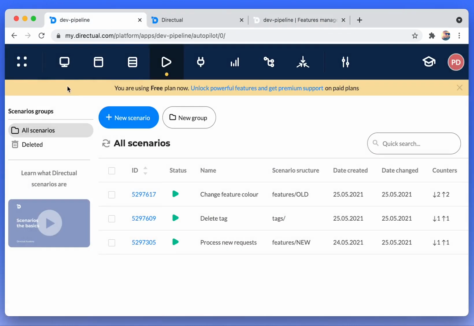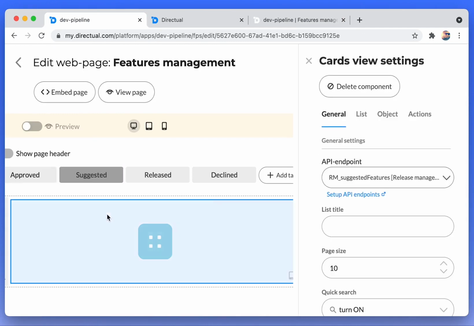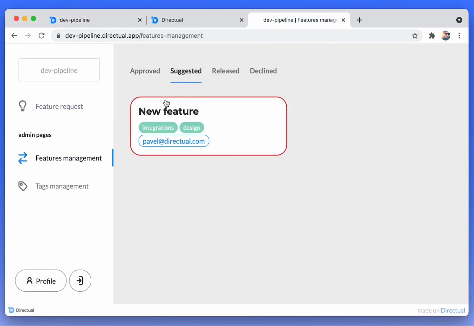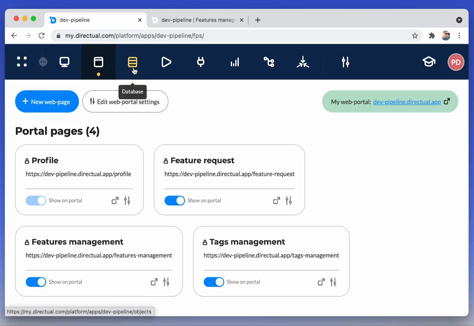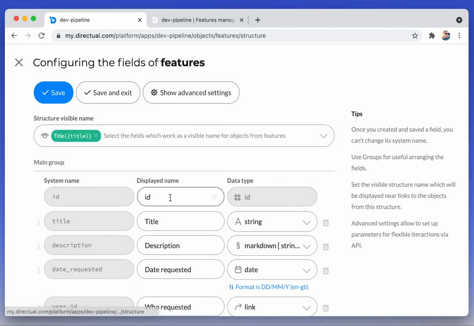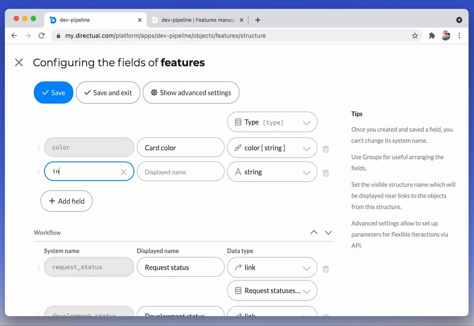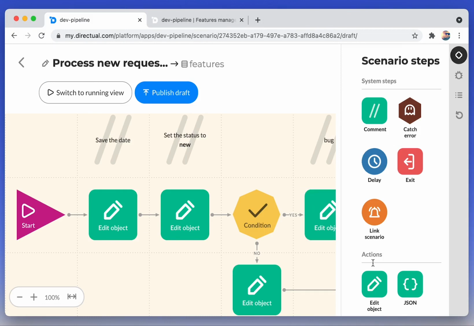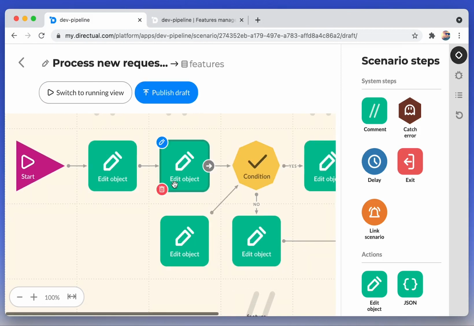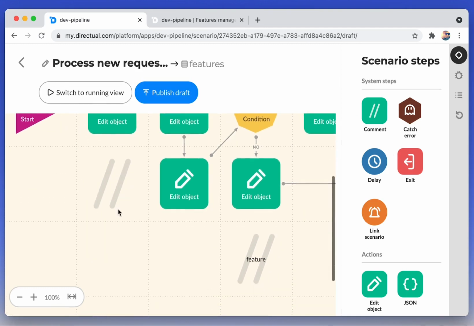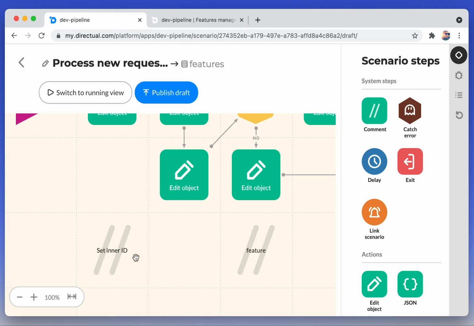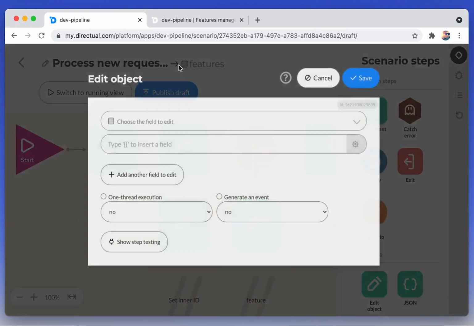And now I would love to delete the quick search field under cards component. That is the option to turn off the quick search. Alright. And one more thing. I would love to identify features via some tangible ID. Let's create it. The inner ID, which is readable and easy to use. And then we are editing the scenario of processing new objects. Here we paste new steps. I would love to have IDs like T1, T2, T3, where the number is the number of tasks in the system in general.